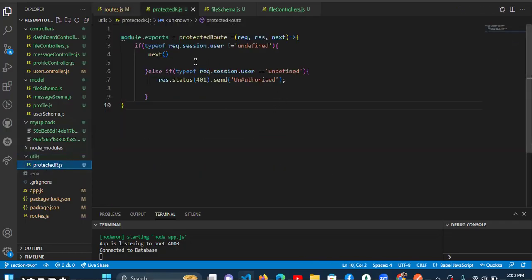So we're saying that if this section dot this is equal to this, then everything should run. If it is not, then it should just send a status and say the person is unauthorized, or the user is unauthorized, or the visitor is unauthorized, that's the right word.